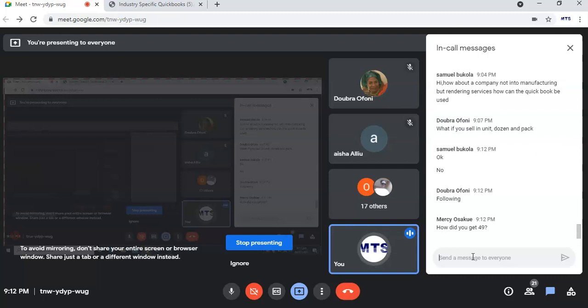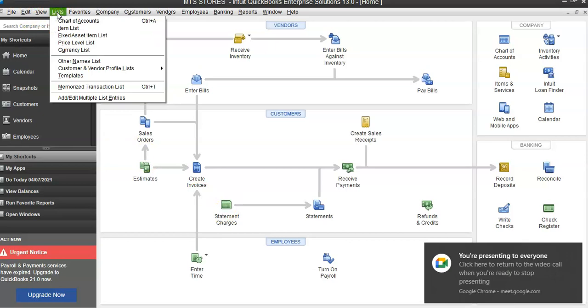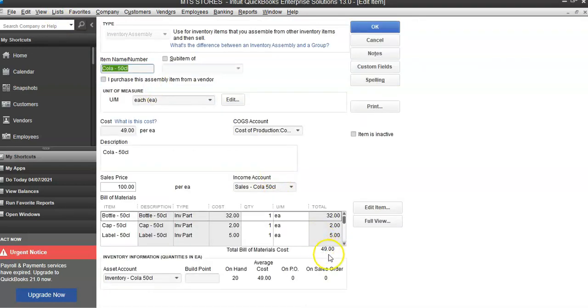Samuel Bukola, how did you get 49? Now that 49 there, let me show you again. The 49 there is the total value of the total bill of material, the total cost of all the bill of material that is required in producing that item. Can you see? Can you see the total here? That is, bottle cost 32 naira, cap cost 2 naira, label cost 5 naira, and the flavor cost 10 naira. So everything in total is that 49, and that is how we got this 49.